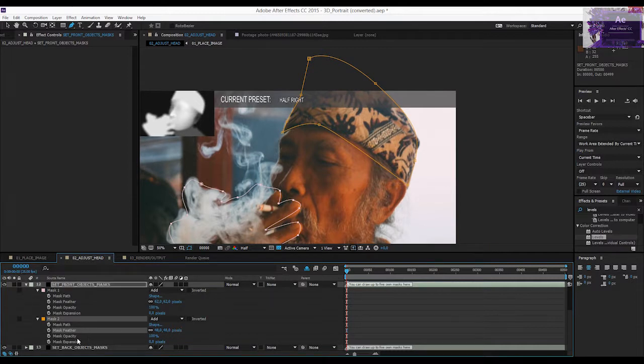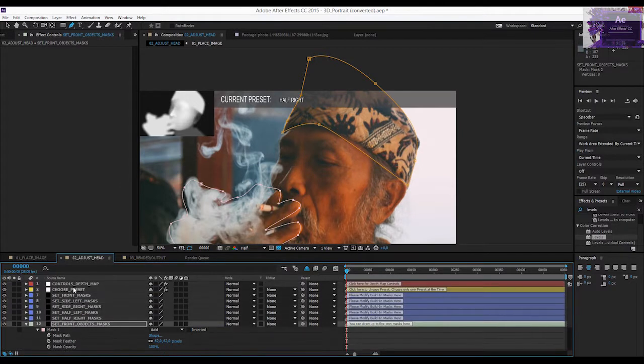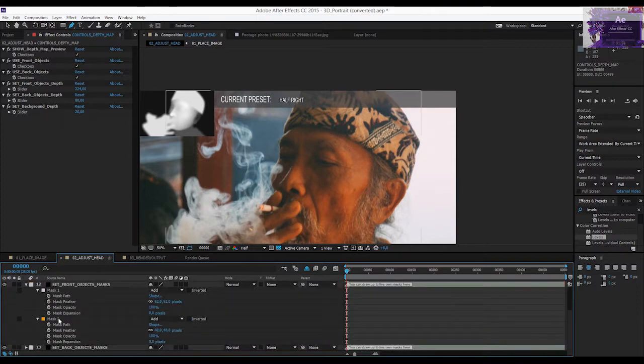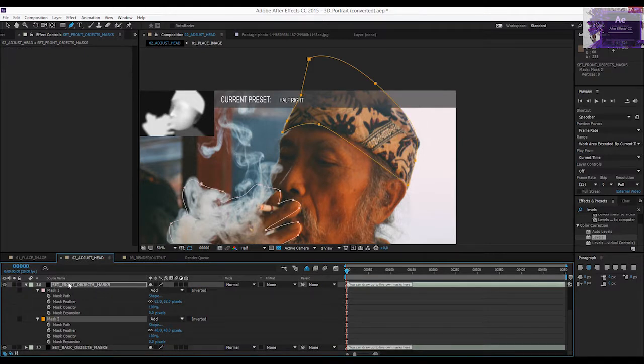Since we have only one color control for all the foreground masks and all the background masks together in the control depth map, there's another way to separate the tones that are on the same layer, the tones from mask 1 and mask 2. We can simply edit the mask opacity. Gives us a slightly different tone compared to the smoke. Here we go, this is our map.